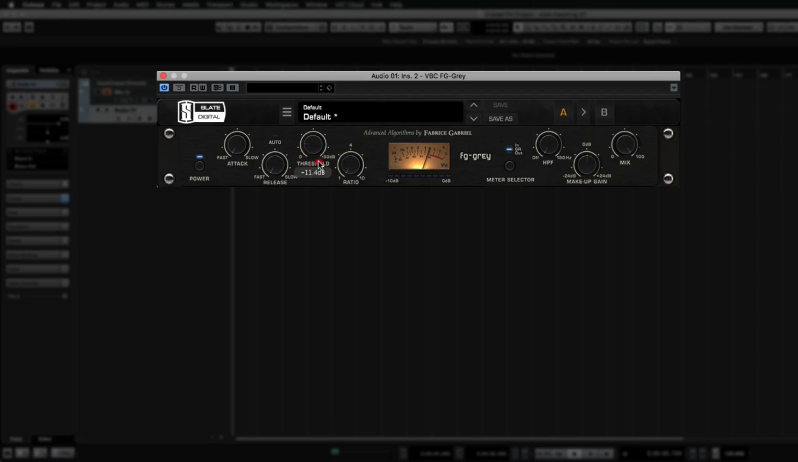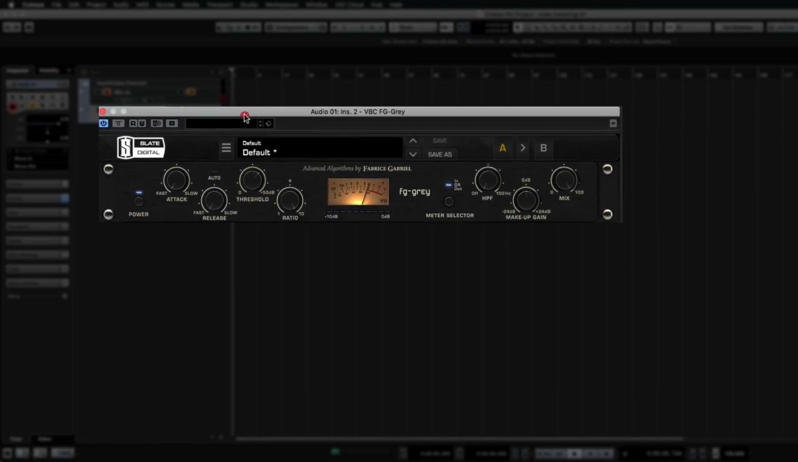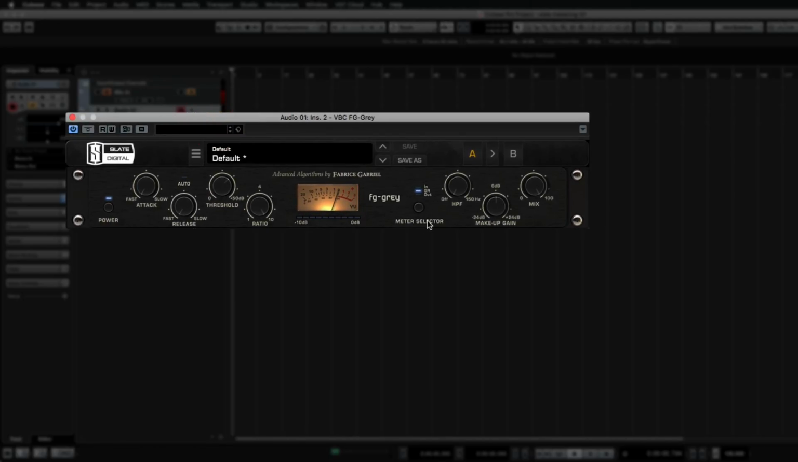Our threshold, again, I'm not going to go into the operation of a compressor too much here. This is where you set your threshold for this particular compressor. And then your ratio as well. So you have ratios from 1 all the way up to 10, the same as the original SSL. Now, this is where we get a few extra features that are not available in the traditional SSL model.